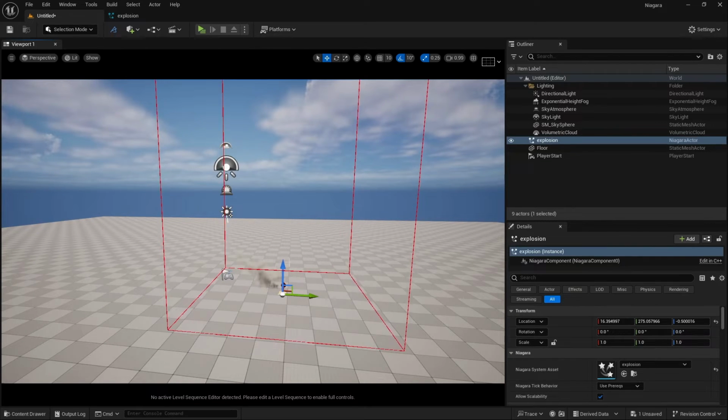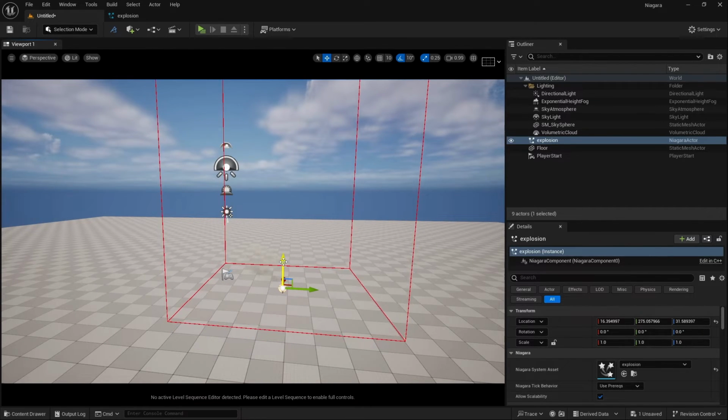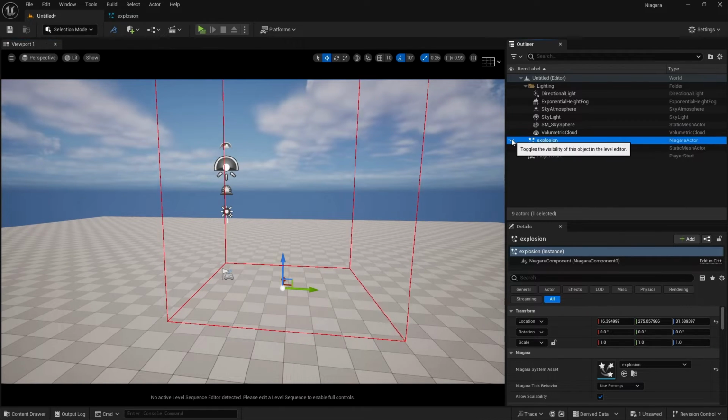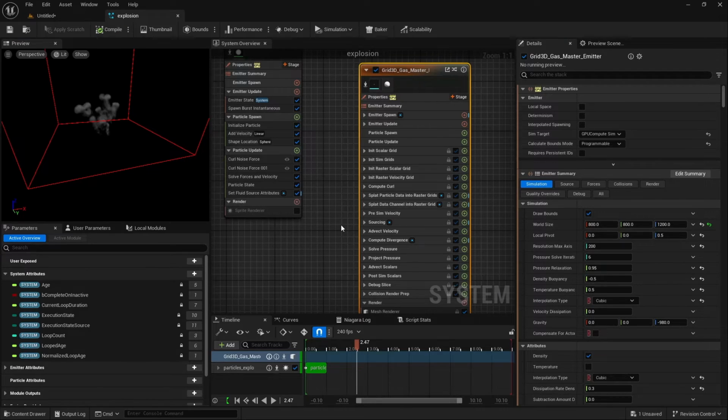And now you can see we are getting something like this here. But as you can see, it is looping now, but I want my explosion to be one time only. So for that, we are going to pause this here and go to our explosion.